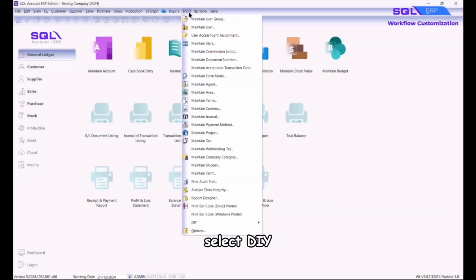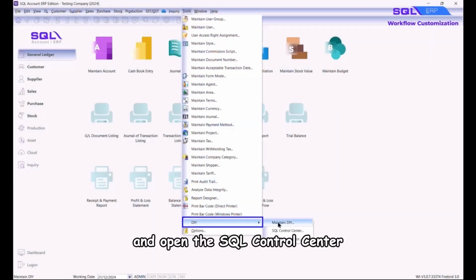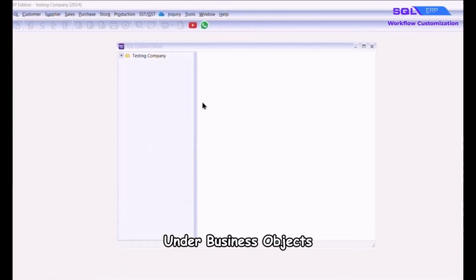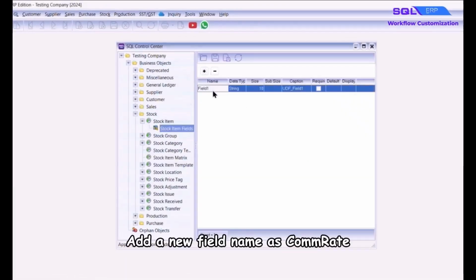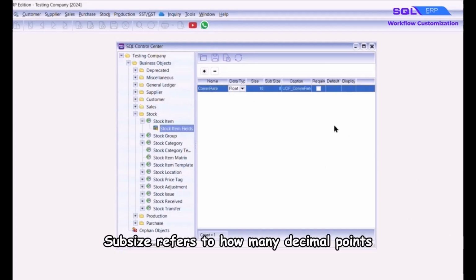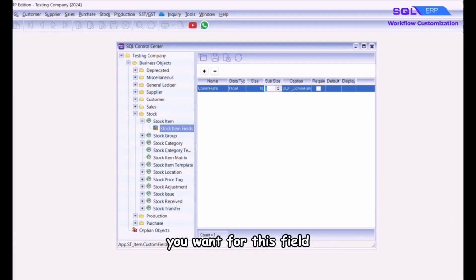First, go to Tool, select DIY, and open the SQL Control Center. Under Business Objects, double-click Stock Item, click on Stock Item field. Add a new field named ComRate and set the data type to float. Subsize refers to how many decimal points you want for this field. In this case, you can set it to 4 decimal places.